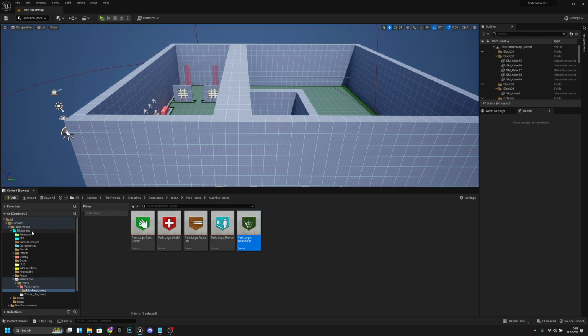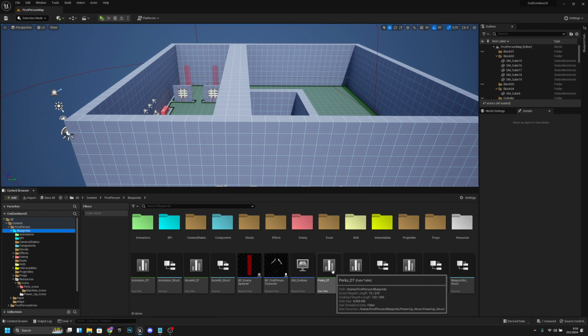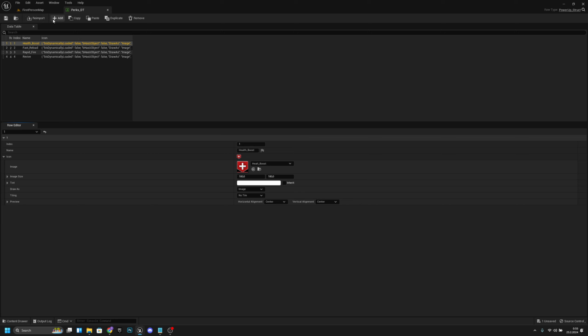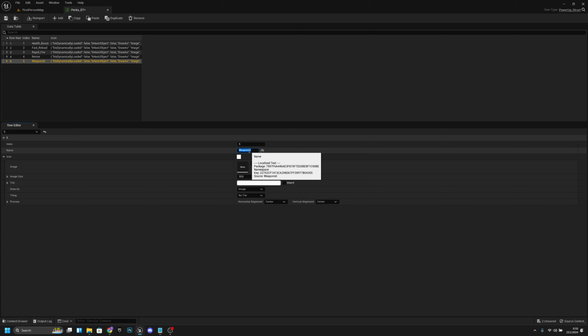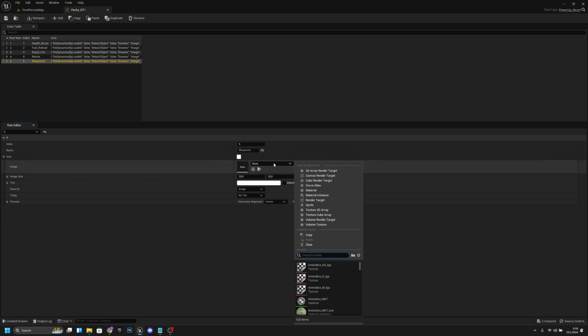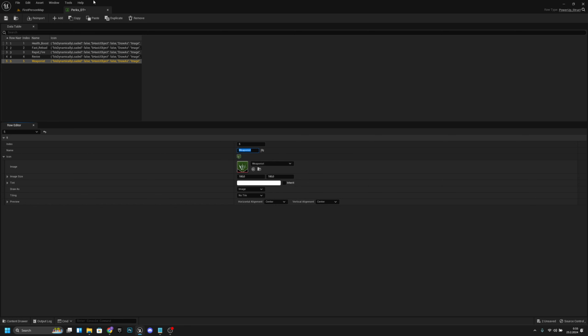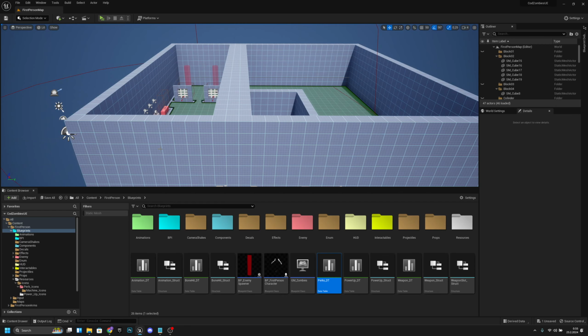Now we can go to the blueprints and to the perks data table. Let's add a new row here. Let's change the row name to 5 and also the index to 5, and the name, let's call it Weaponist. And let's search for the icon, so Weaponist icon texture, this at the bottom, like that.